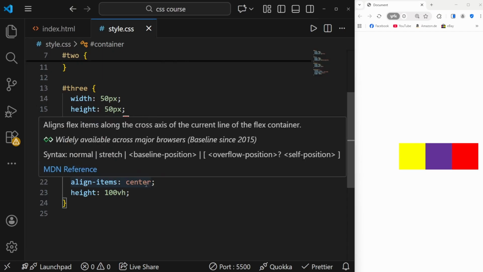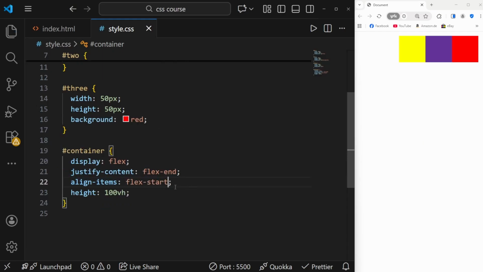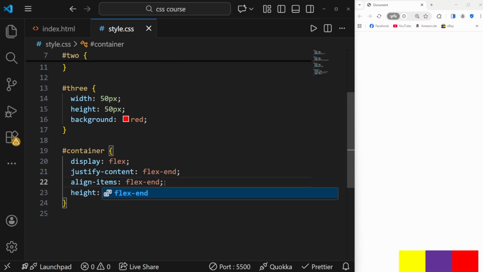And the same, of course, goes for align items. You can also use flex start, for example, like so, or flex end, which will arrange the items on the secondary axis, which in this case is the column because our primary axis is the row.